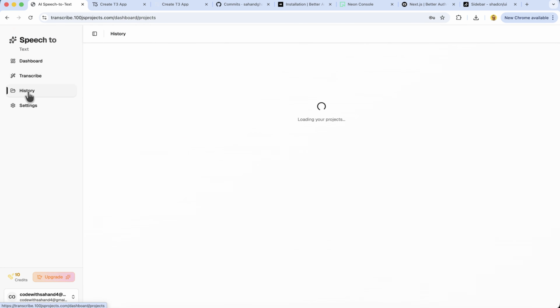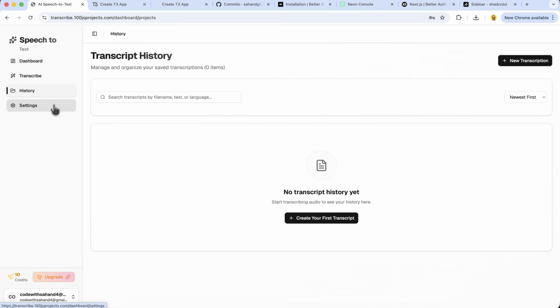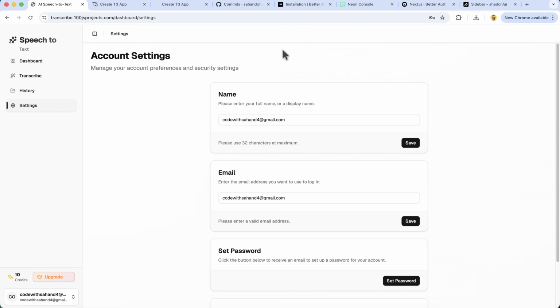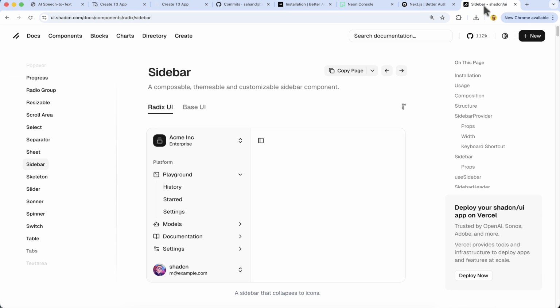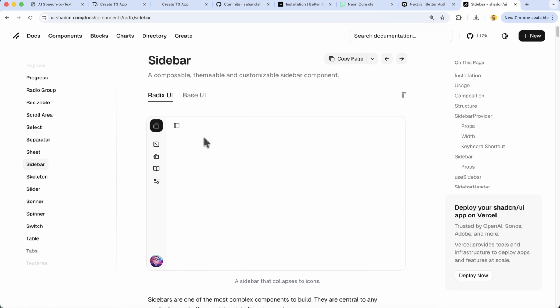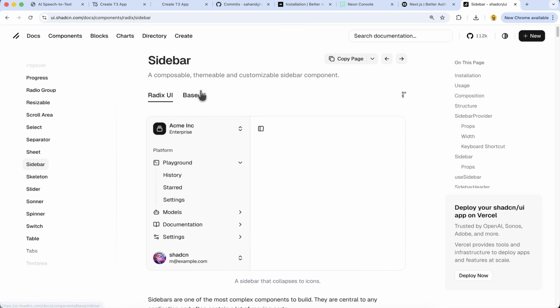For building our sidebar, we will use a pre-built component from ShadCN. This component is specifically named Sidebar. It provides all the essential features needed to build a polished sidebar for our application. First, we need to install the sidebar component.